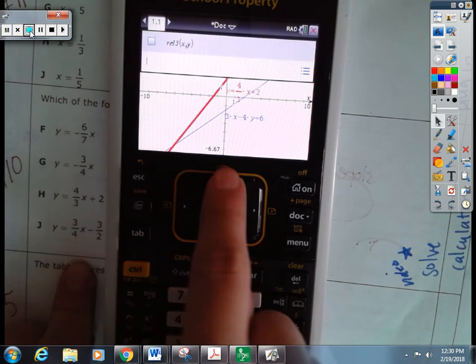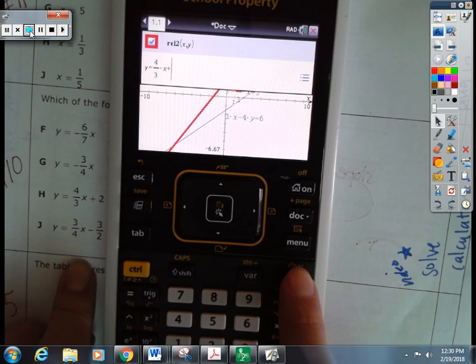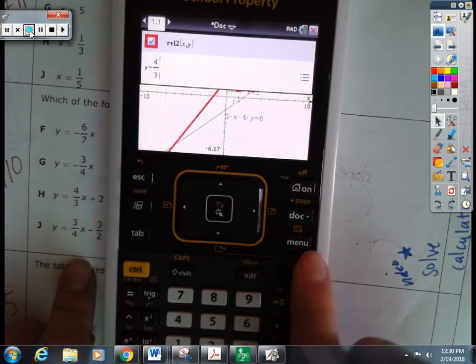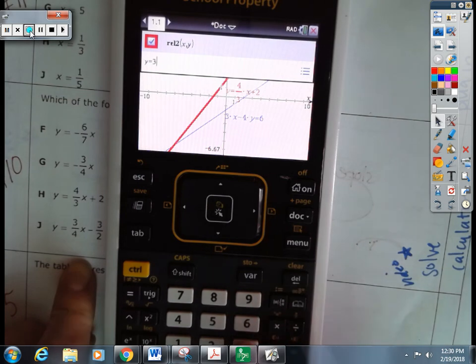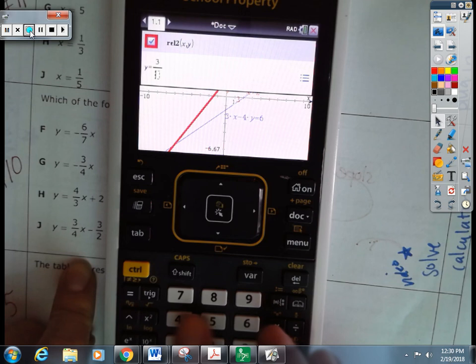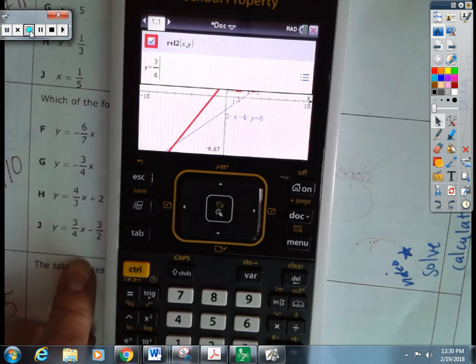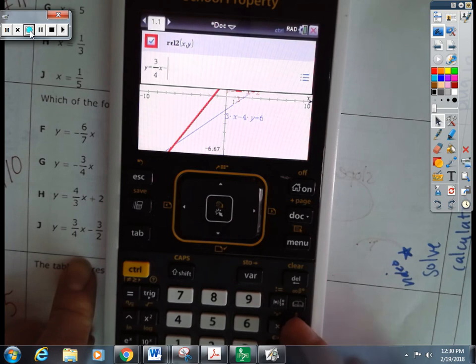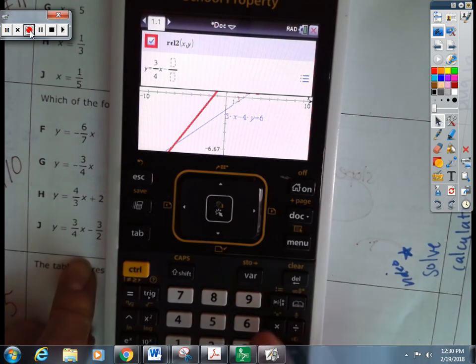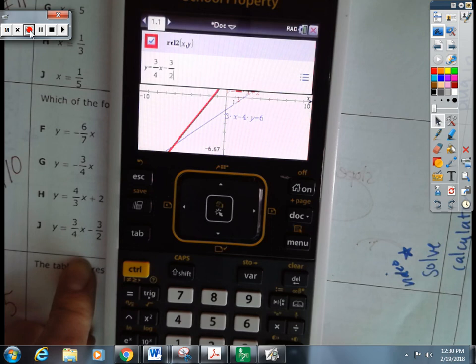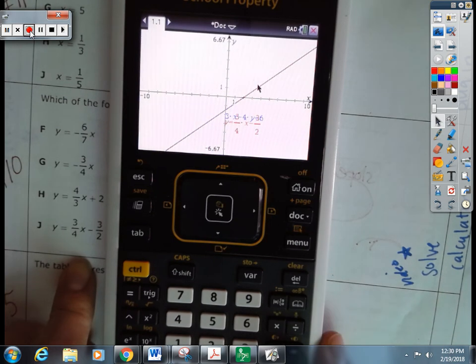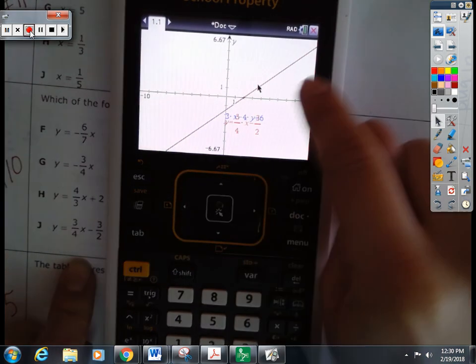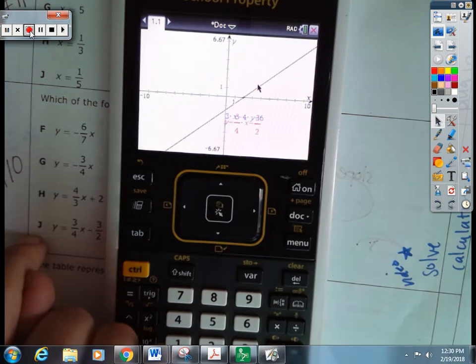Press tab, delete. 3, oh, control divide, 3 over 4, then the x minus, control divide to get that fraction, 3 over 2. See how they're the same exact graph? They're on top of each other. That means that that's the one that's equivalent.